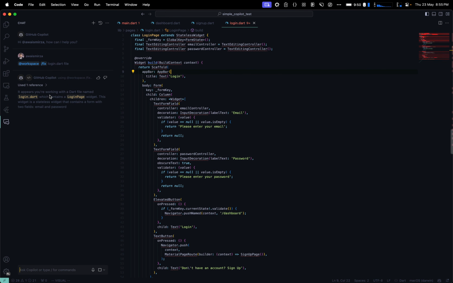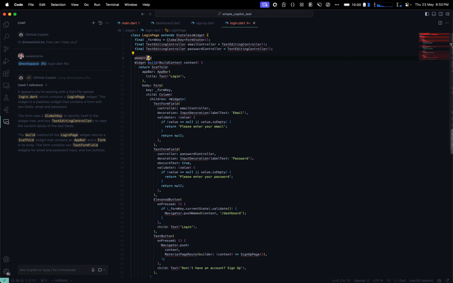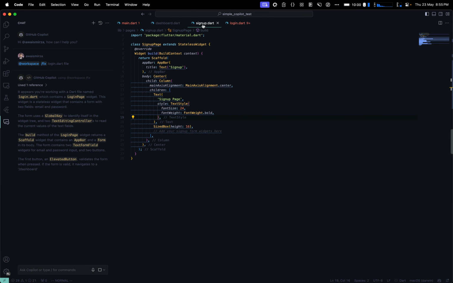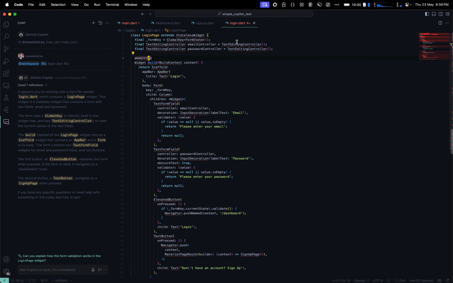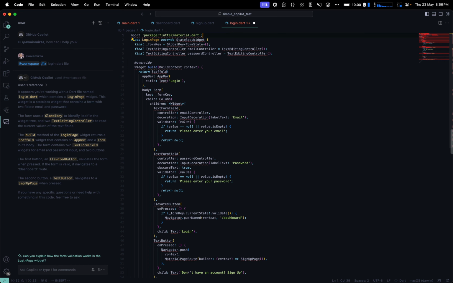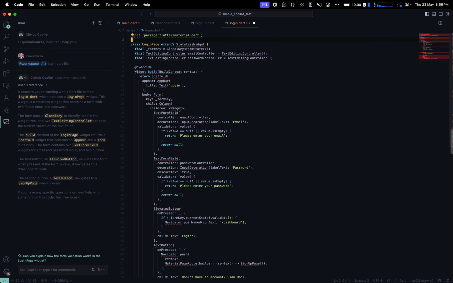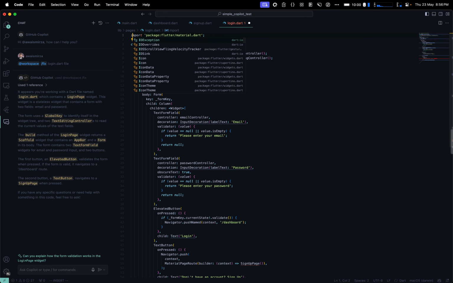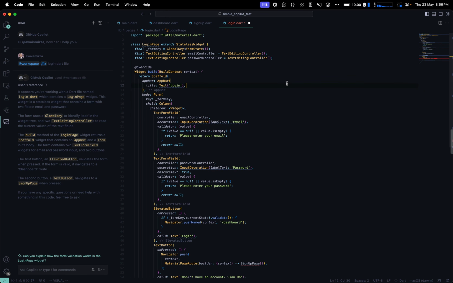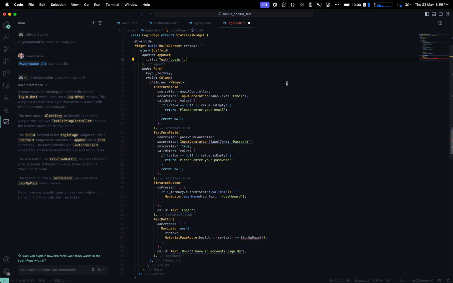It says it's clear you're working with a Dart file, and the file contains a login stateful widget that contains the form, and so on. So there is some sort of problem. If I look at this page, actually I think I need to import the material dot file above. I think that's going to fix the problem. Let's see. Okay, so there we go. So now I think it should be okay.